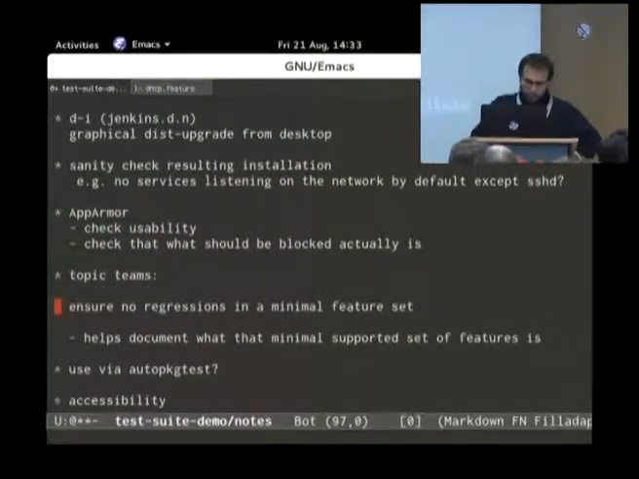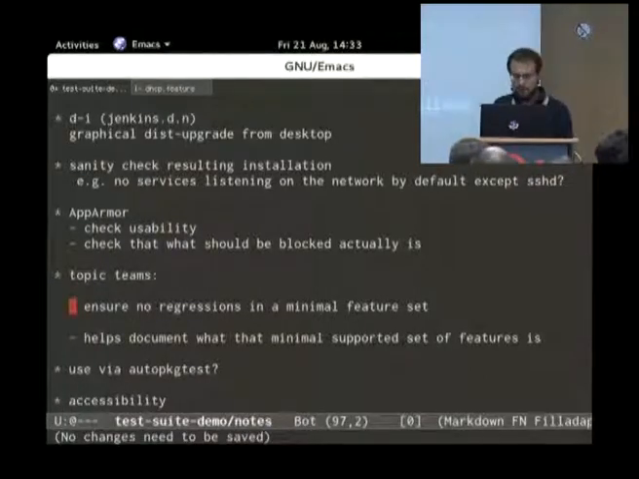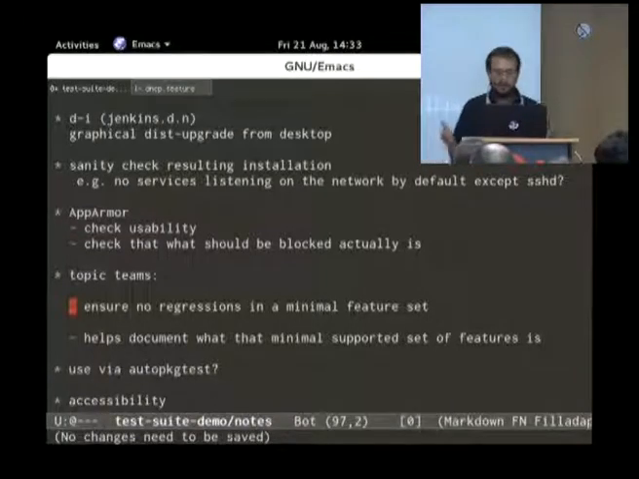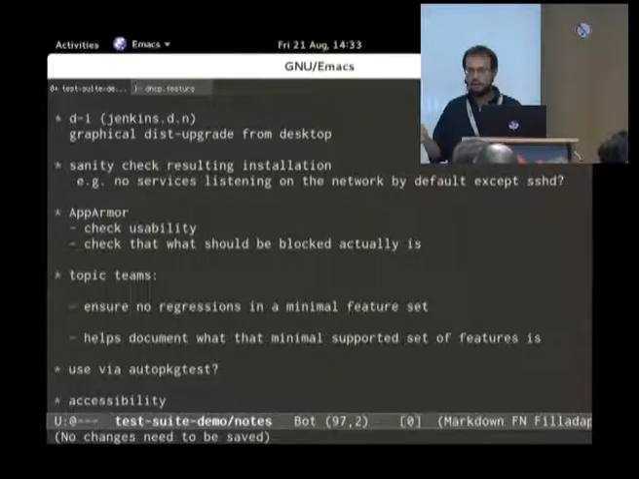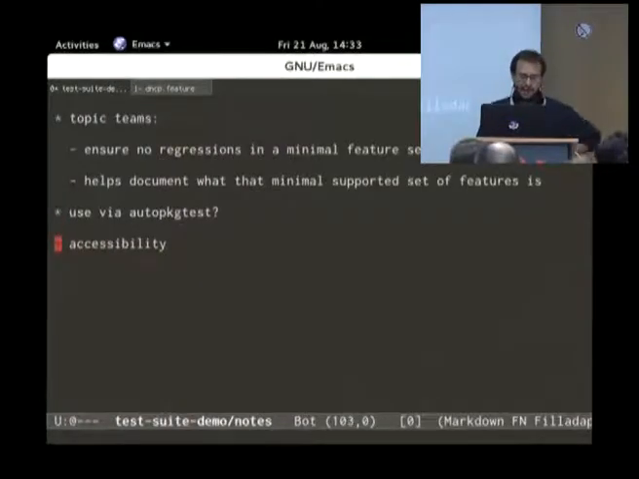It's also a nice way to describe what we are supposed to support. That is to describe a minimal feature set, negotiate it with other stakeholders, users, design people, and then make sure we have no regression in the new Debian release. And ideally, I'd like to see it integrated into autopkgtest. I have no idea how doable that is.